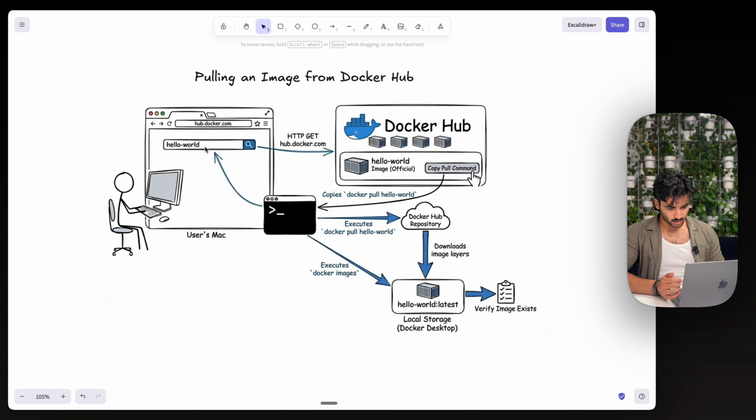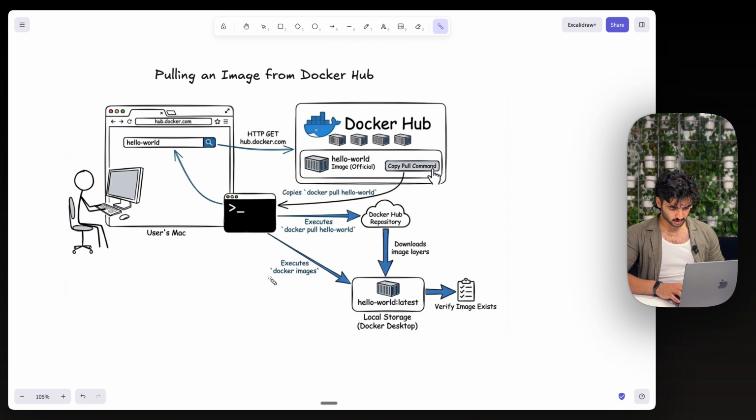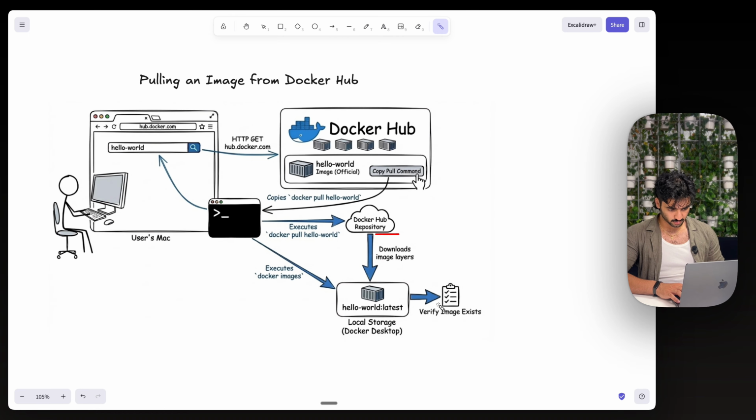So we were on hub.docker.com, and that's the remote repository for storing thousands of images. We then copied a command and we executed it in our terminal, and that was docker pull hello-world. This actually sends a request to Docker Hub, and it downloaded the image to my Mac, so local storage right here. So this image stays on Docker Hub, but it also is stored locally on my Mac as well.